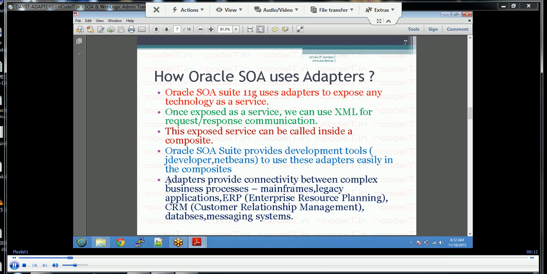There are about 300 to 400 adapters that Oracle has. If you have a software, probably Oracle already created an adapter for it. All you have to do is ask Oracle if they have it. They'll give it to us.